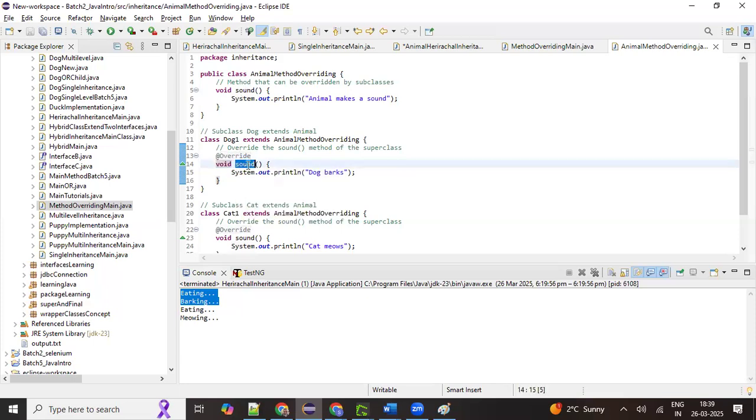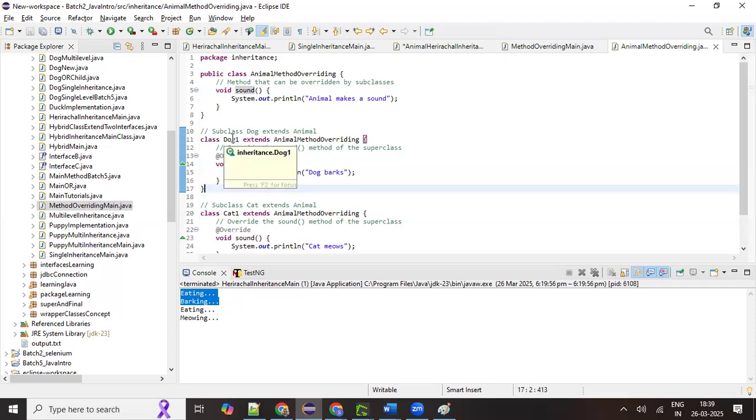You can see the method name is fully the same as it was in the parent class. In the child class and in the parent class you have the same method name, and here I'm saying 'dog barks'. Now what happens when I create an object of this child class and execute the sound method with this object? This gets executed. Let me show that with the help of an example.